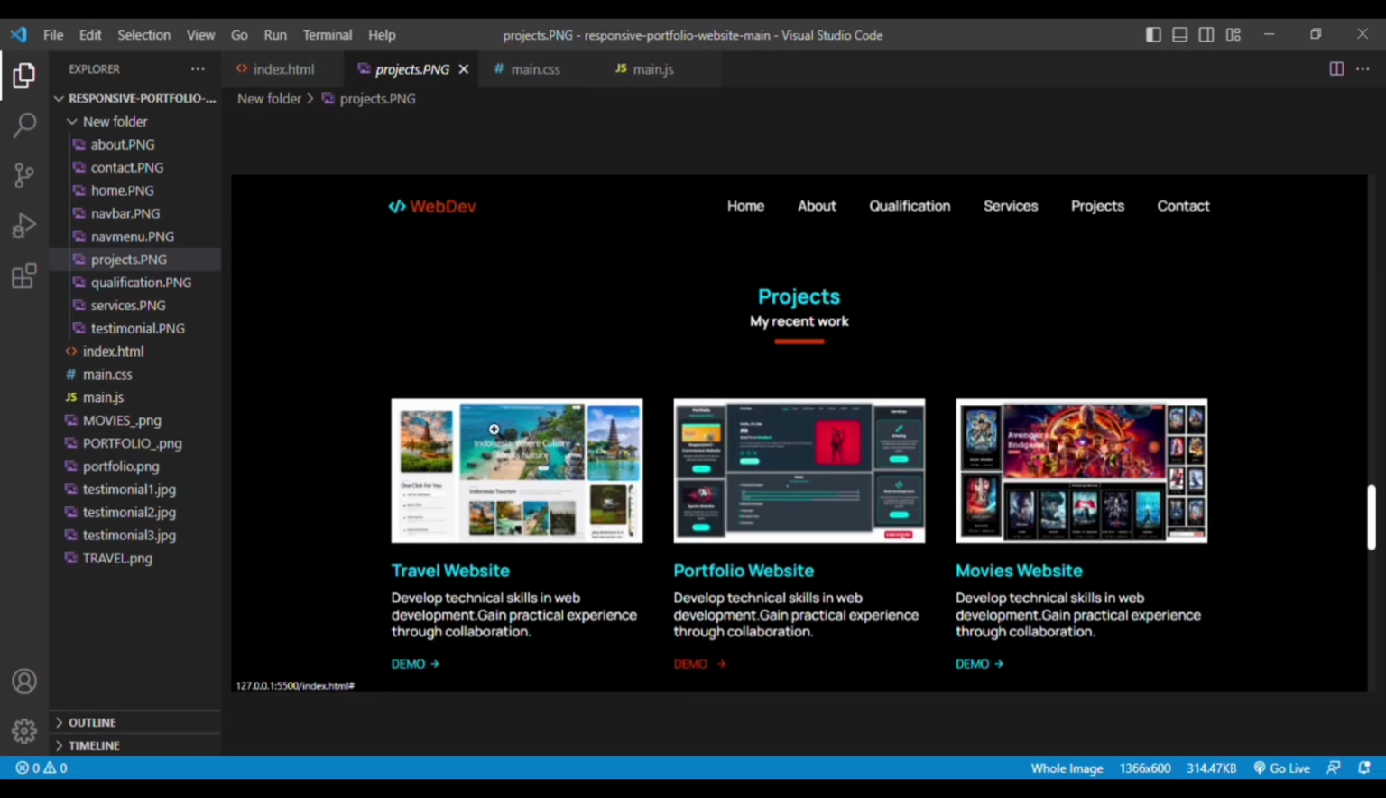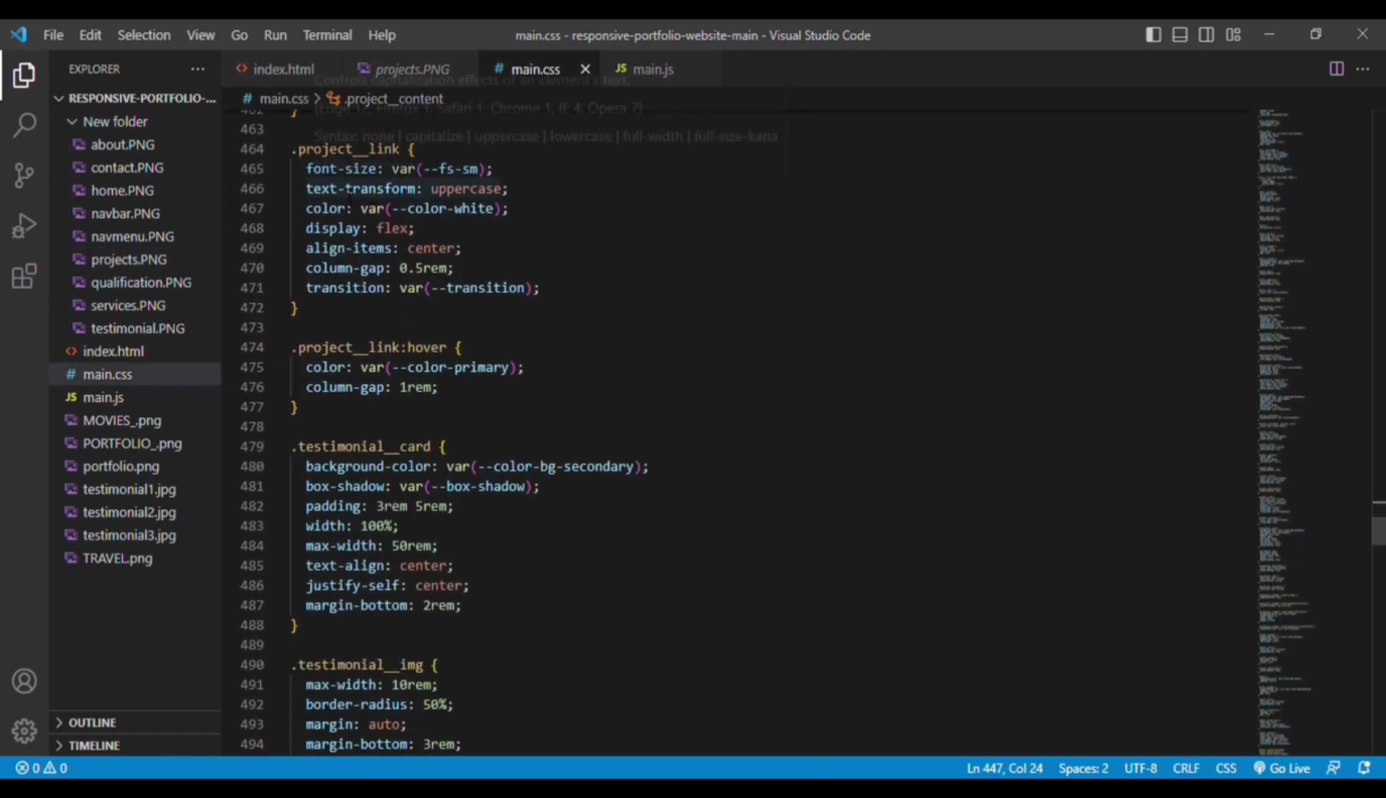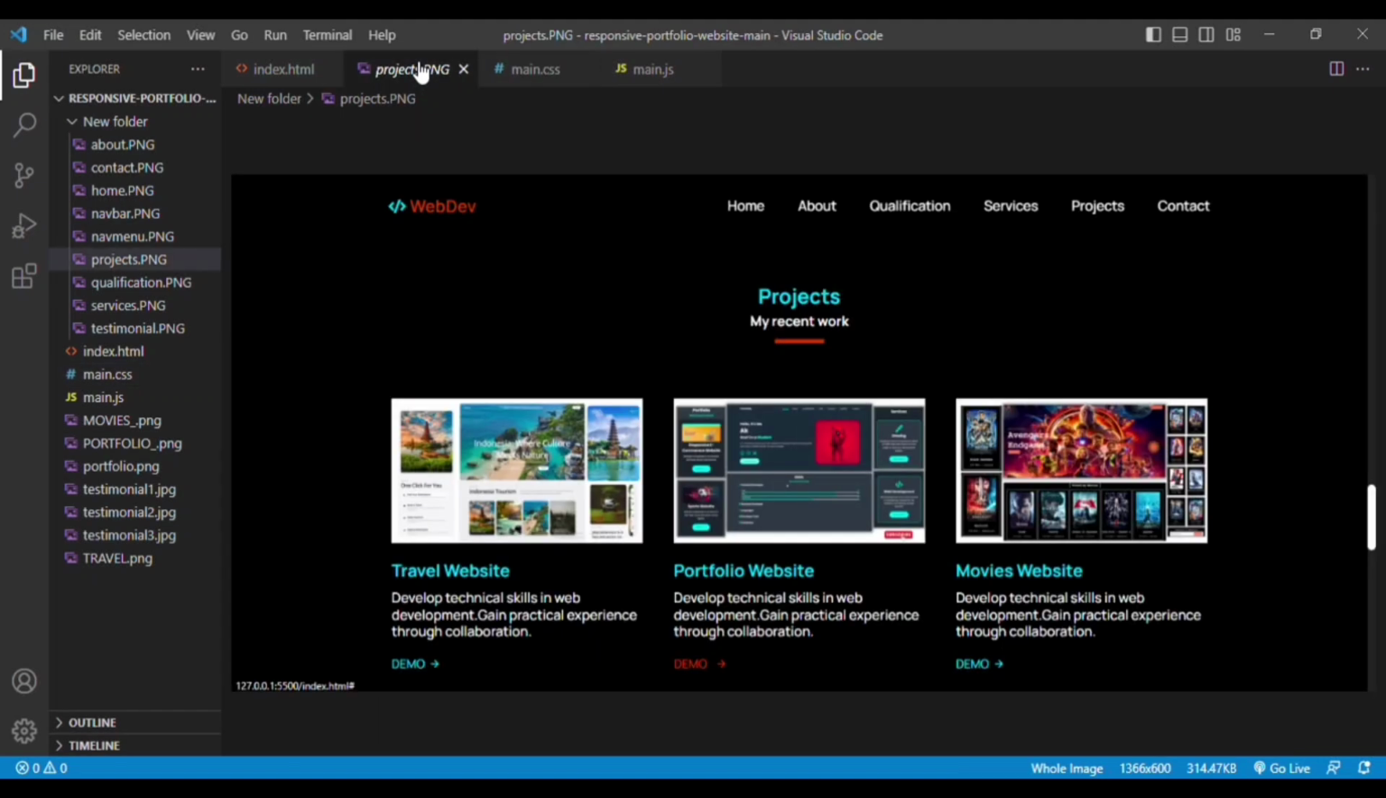Then we have the demo button. Then we have the project link: font size, text transform uppercase, display flex, align items center, column gap is 0.5 rem, then transition is added to them. And whenever you hover onto this project link, it will change the color, and the column gap will change from 0.5 rem to 1 rem. You can see how this column gap changes. Whenever you hover onto the demo button, you can see the background color will change, at the same time the column gap is also changing, right? So the arrow will move from its original position.